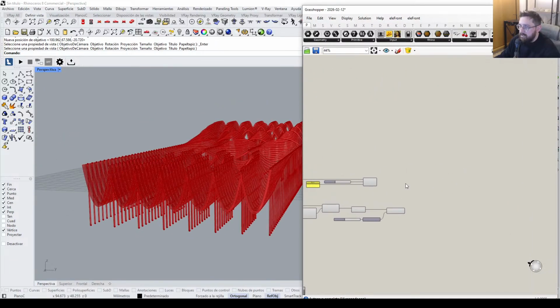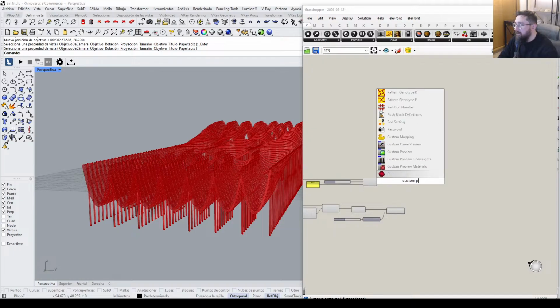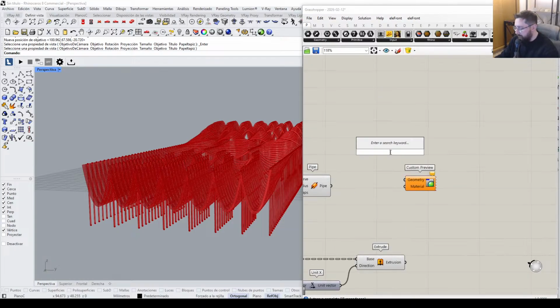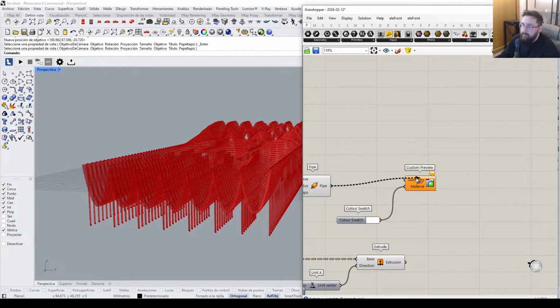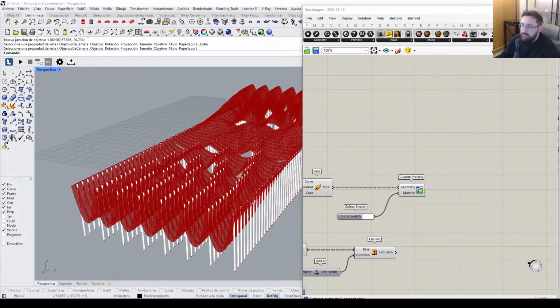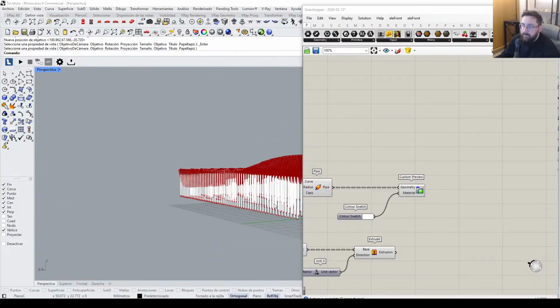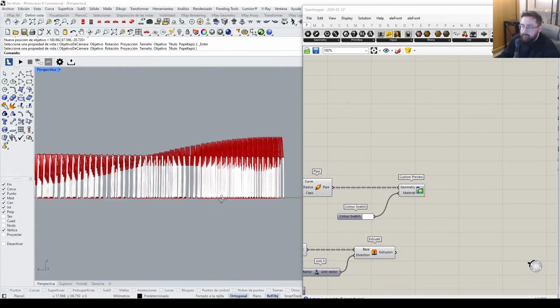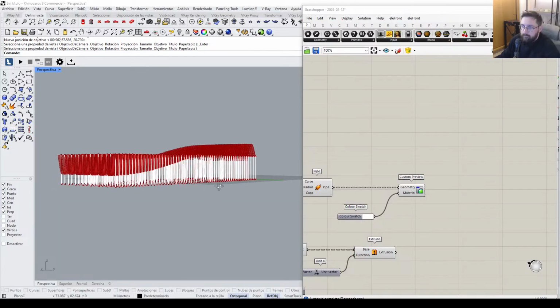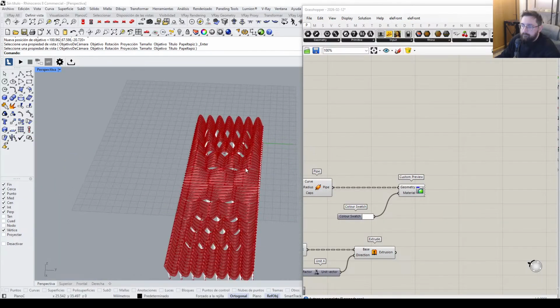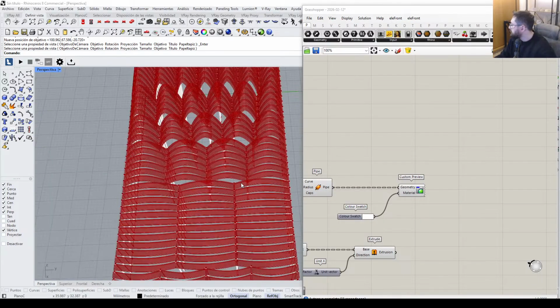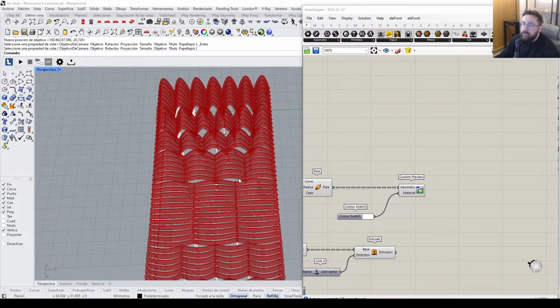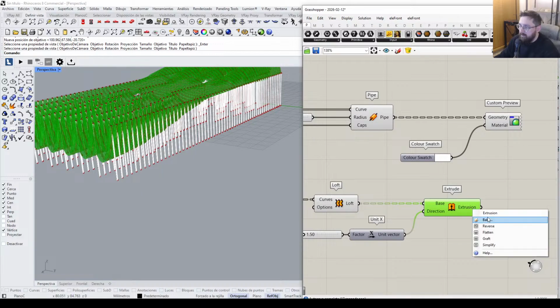Oh man, I'm going to change the color. Custom preview. Swatch. What's your idea, my guy? What do you have in mind? I want to see what this looks like.